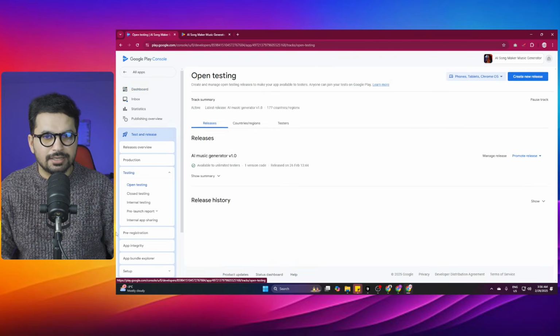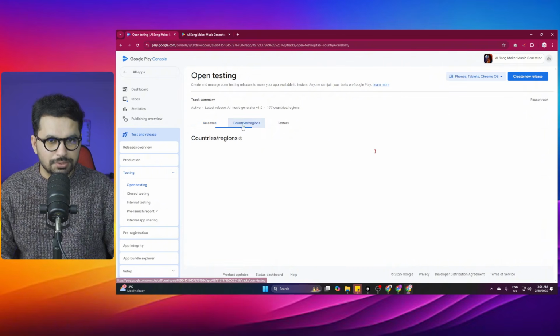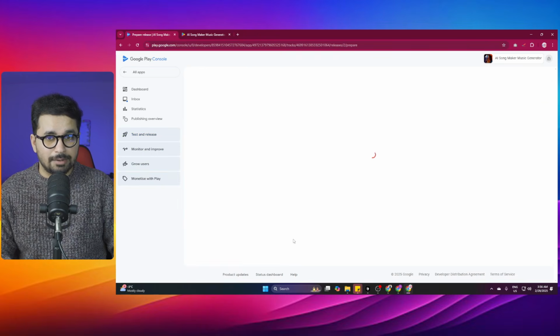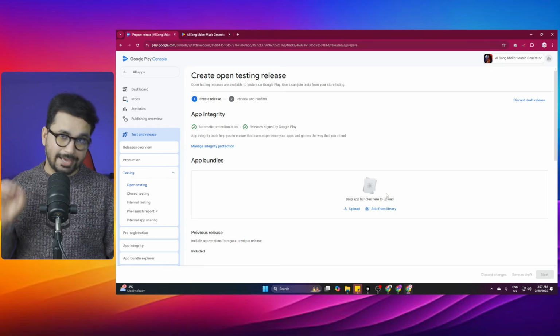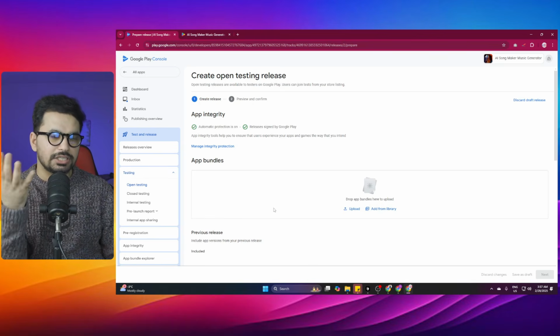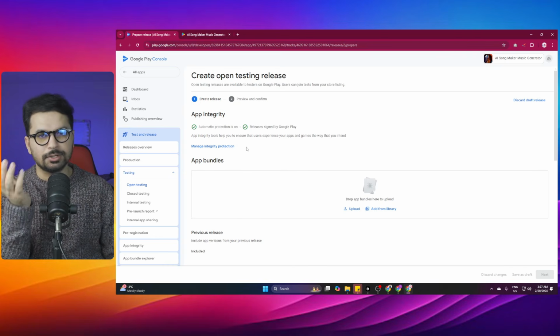Let's suppose open testing, and then in here you can choose the regions where you can actually publish that testing. You can simply click on create a new release, and it will open this tab for you where you can upload your .aab file. This is going to be an open testing release. This is not going to be your production release.